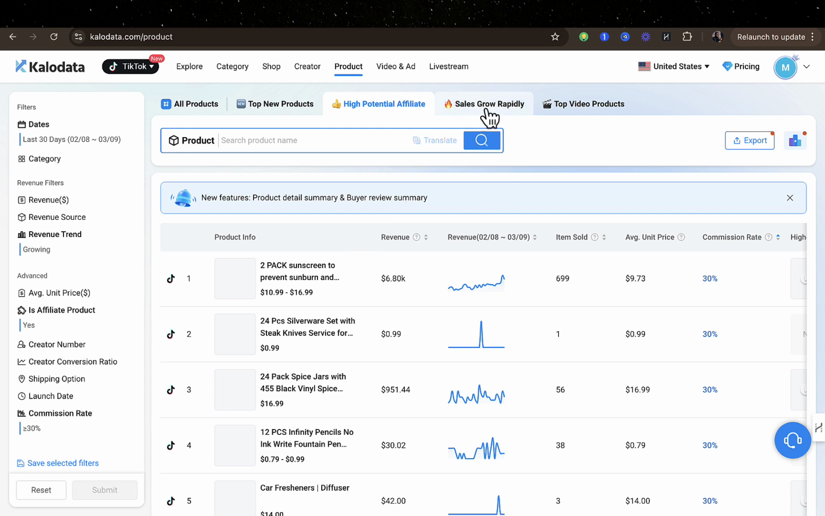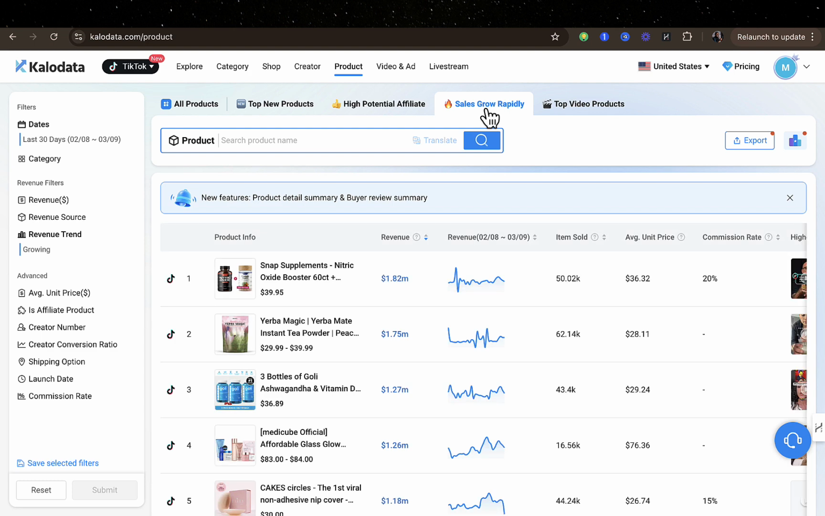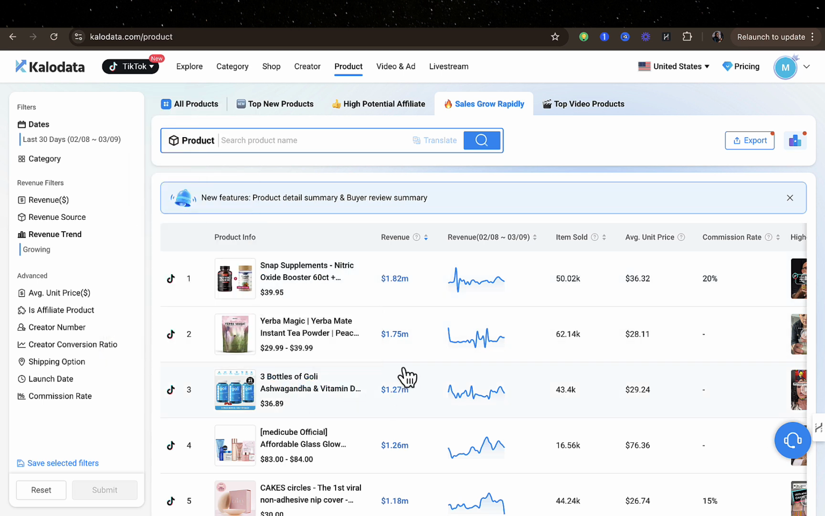Then the next one we have is sales grow rapidly. These are the ones where the sales are actually growing rapidly. From number 1 to 3, you can see all these sales, and these sales are within the last 28 days. You can see the date the products are showing: this is February 8th, and they are showing us March 9th.